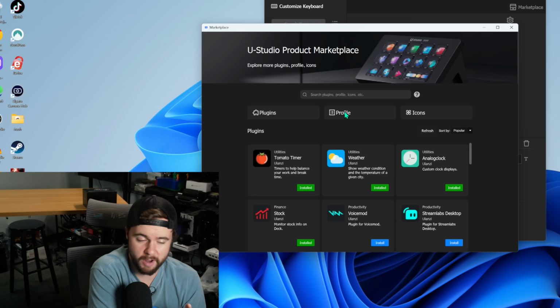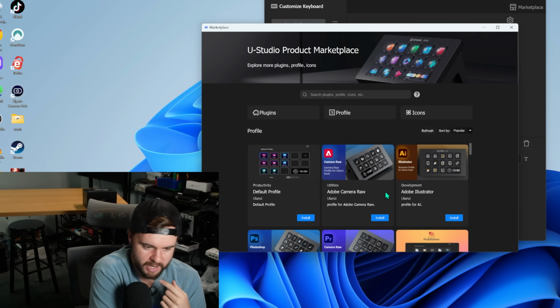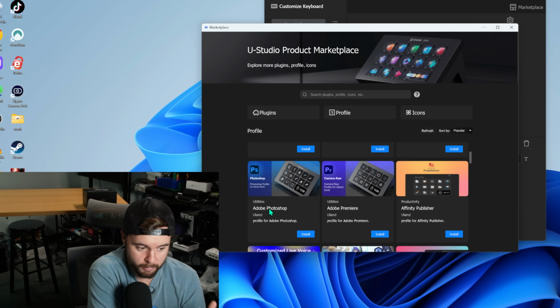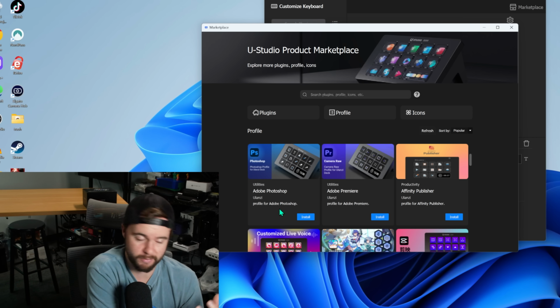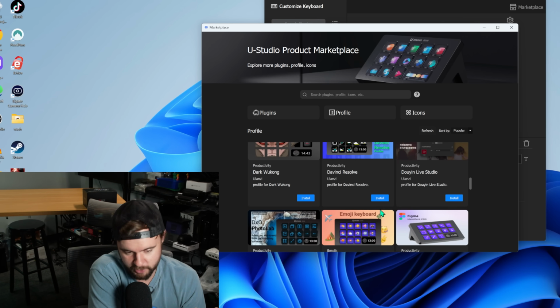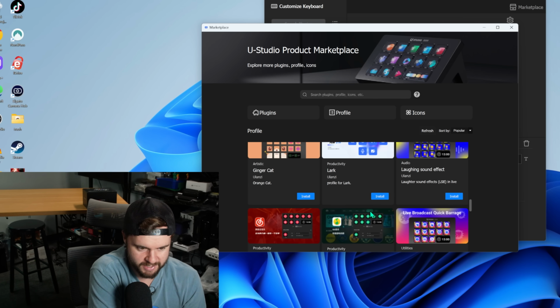And then hopping over to profiles, this is where it gets pretty dang useful. So we have a specific profile for like Adobe Illustrator, Adobe Premiere, Adobe Photoshop. So I use the Photoshop one a lot because I'm in Photoshop pretty often. You also got them for some other software like DaVinci Resolve, which we use as well. So it's just very useful. You can download these profiles.